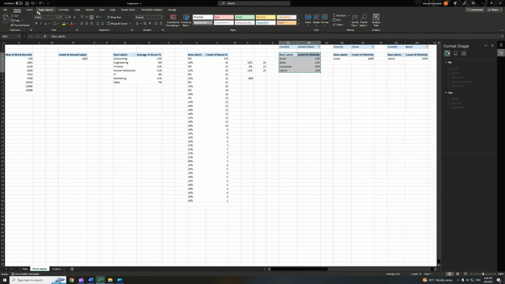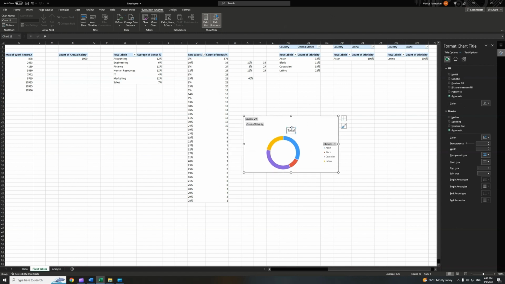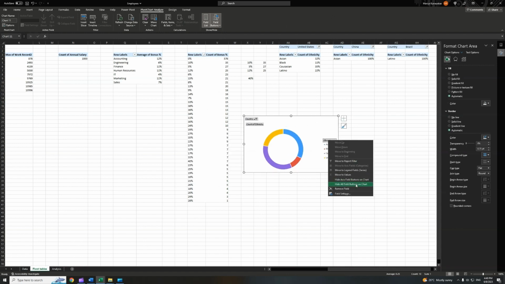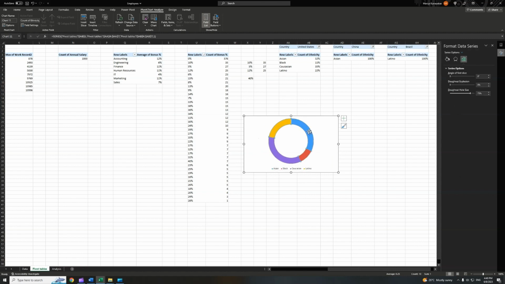Let's create a donut chart for our first country. First, we insert the donut chart. Then, we delete all the unnecessary objects. Leave the legend and place it at the bottom. Now, we'll adjust the colors of all the slices.